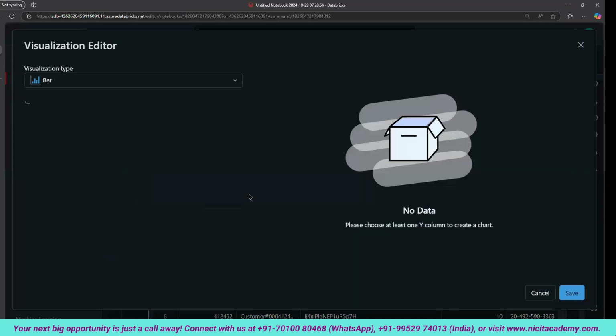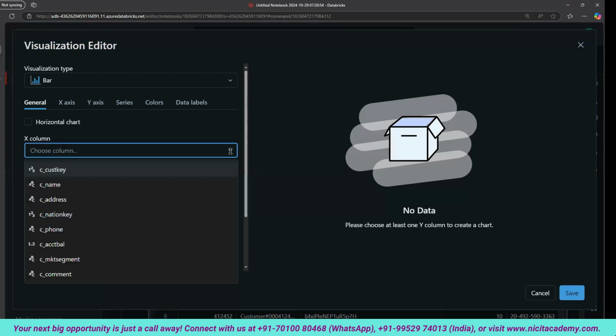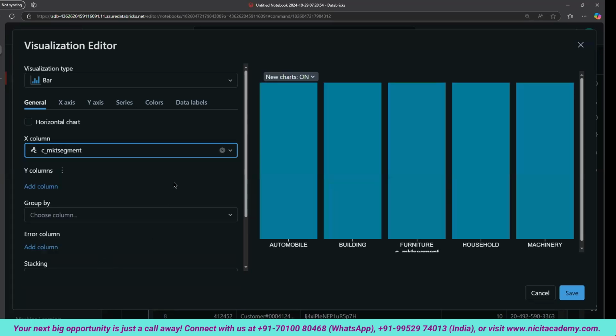So if I go to visualization, it will give me the visualization editor. And here I will see that we can select some columns. So let's say on the x-axis, I would use, for example, market segment. So we have these market segments. So it's creating a graph for us, or chart, you can say.